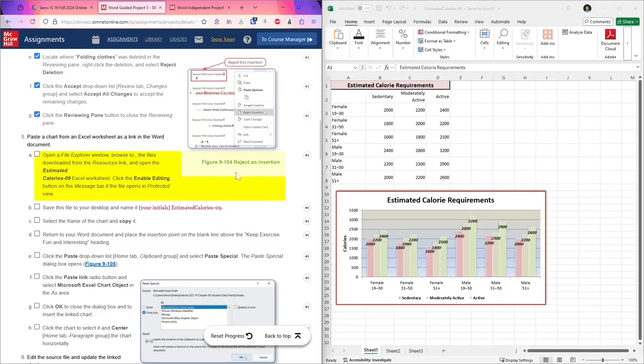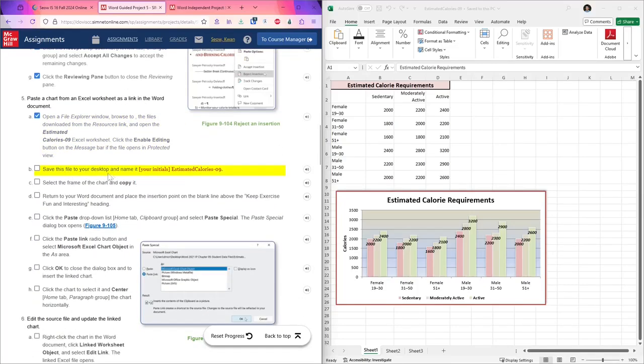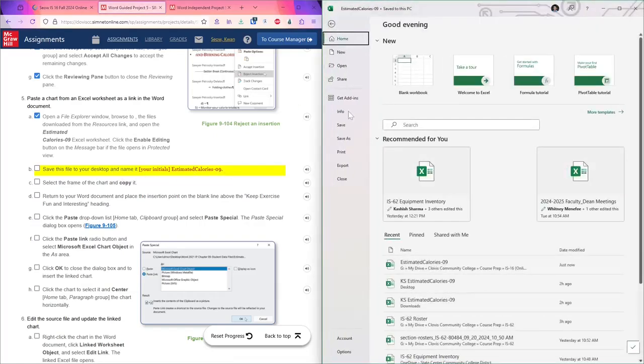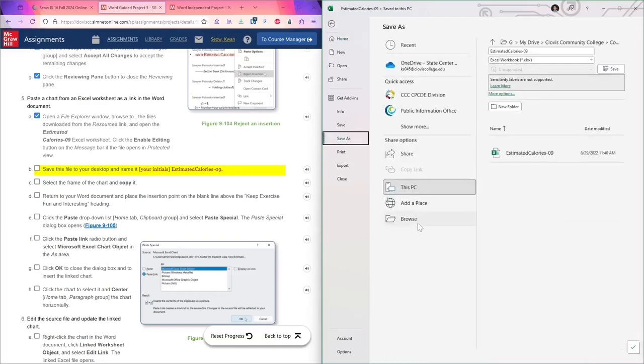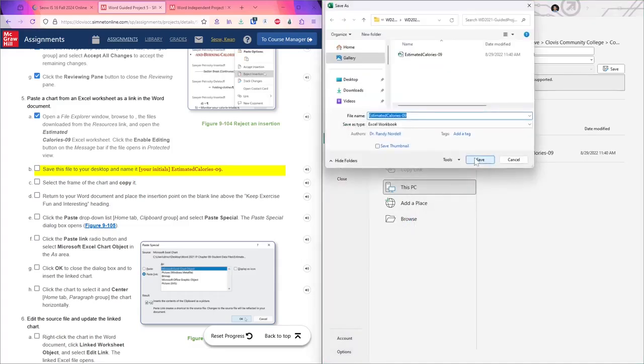Okay. I didn't need to click enable editing, so save this file to your desktop and name it estimated calories 09. So file, I guess I would click save as. That way it allows you to browse to my desktop, and already have one named after my name with my initial, but I'll just go ahead and save over it.